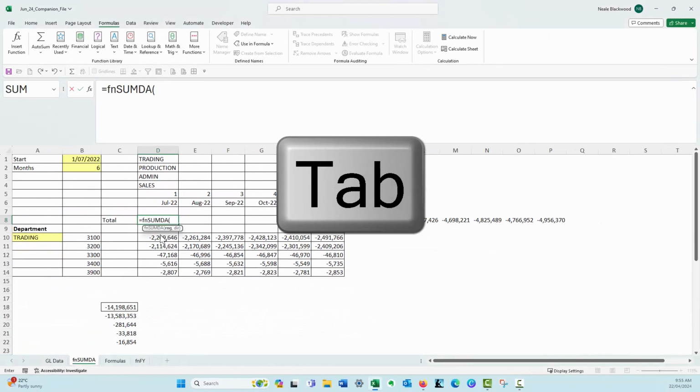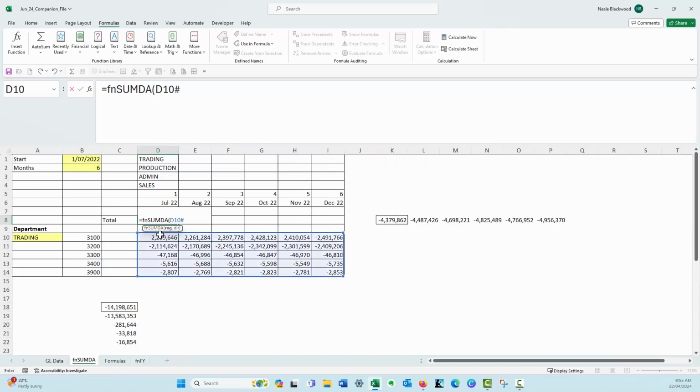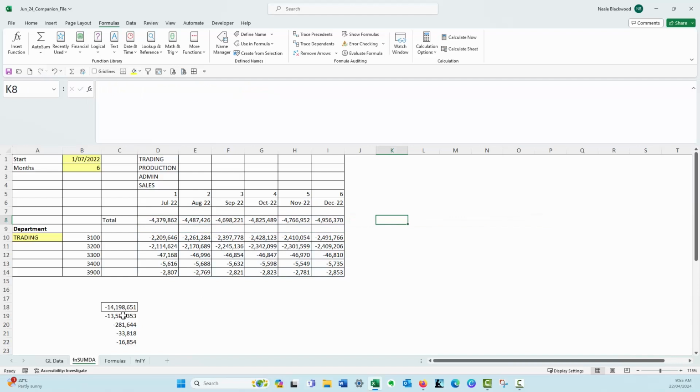Notice that it does list just like a normal function. And I'm going to select D10 hash, comma, and in this case I need the C for the columns. And there we have it. So a very simple function now will add up the range. I'll get rid of these two now. I don't need them.